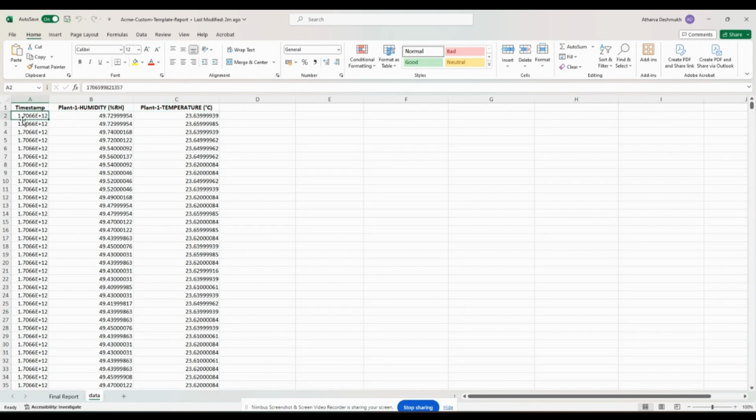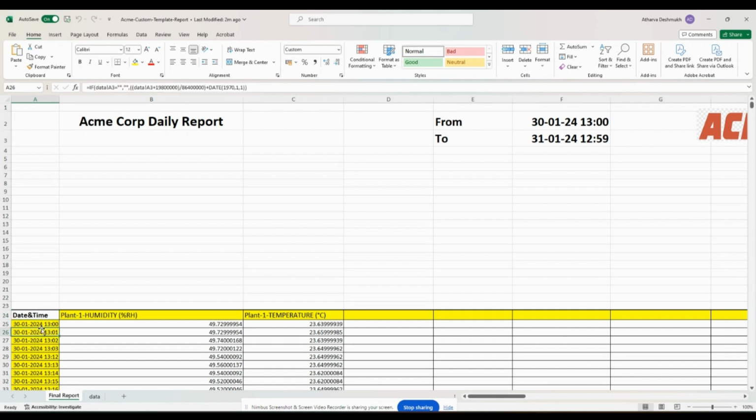Now this is the template sheet. Here use this formula to convert epoch time to standard date and time format. You can have the date format as DDMMYYYY, HHMM. Apply the formula to the entire column A.